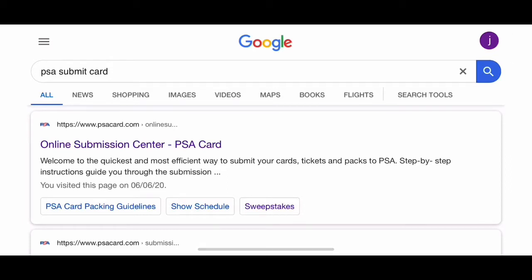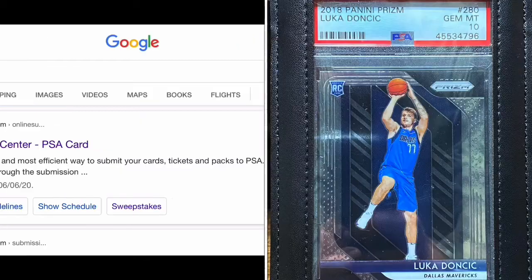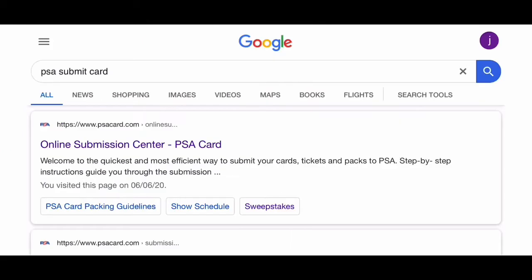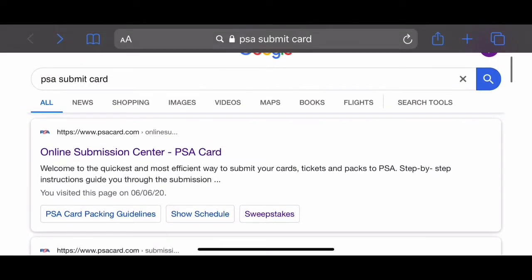All right, so now we're going to go through how to submit to PSA to get your cards graded, hopefully get Gem Mint 10 just by using your phone. Well, first step is you have to go to their website. Easiest way is just type in something like PSA submit card. Search. And right at the top, you can see Online Submission Center PSA card.